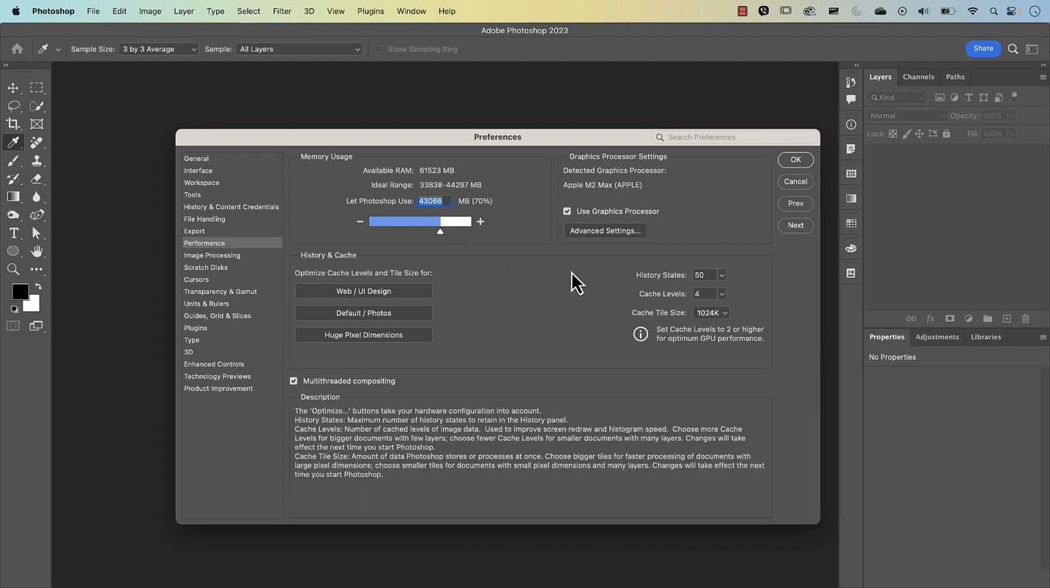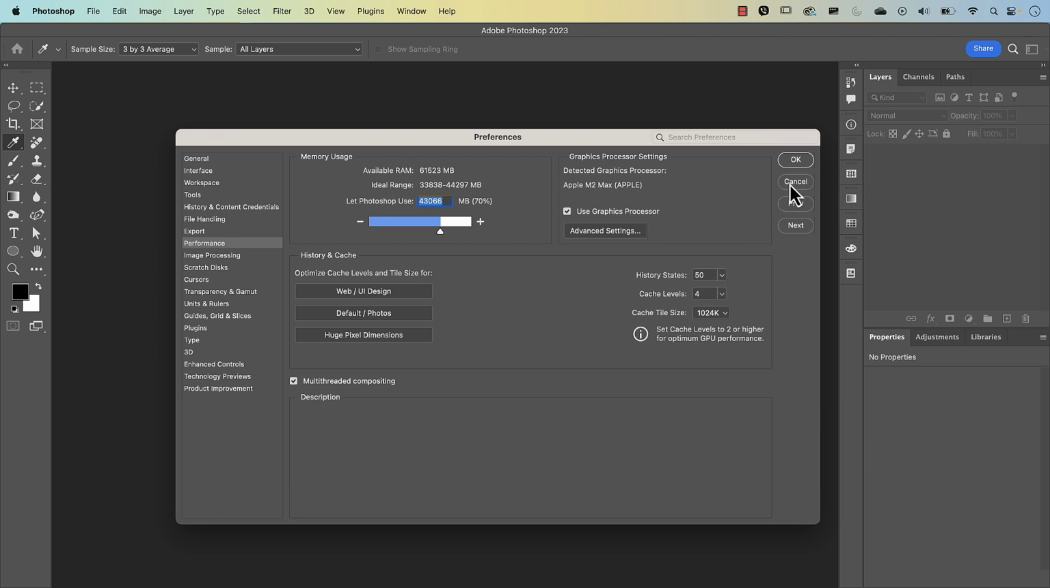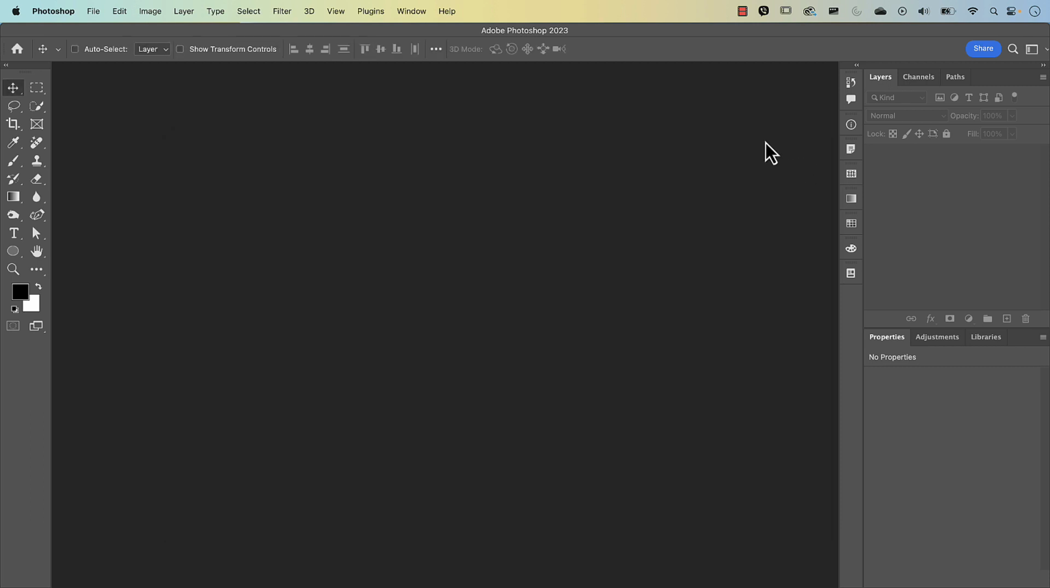Now the next thing that you might want to check is your history states. This is the level of undos that Photoshop will be able to make. So if your Photoshop performance is really struggling, you might want to reduce the number of history states here. Basically, it will limit the number of undos that you can do, if that makes sense. Now I'm just going to cancel out of that, but if you make any changes, make sure that you press OK. I'm just going to press OK just for the sake of it.